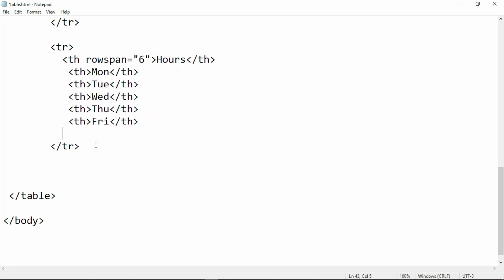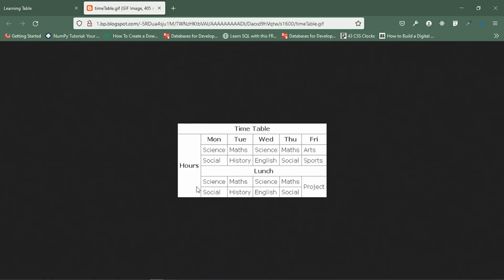But now we have to remember that if we are giving it a height of 6 rows, then one item will be lesser in the upcoming rows. So in the next row, I'll be creating only science, maths, arts, only the 5 elements, not the sixth one, because the height of the sixth element is taken up by this hours. So I'll not be giving it an extra TD, because the extra TD is taken up by this hours. So height is reduced by this one.